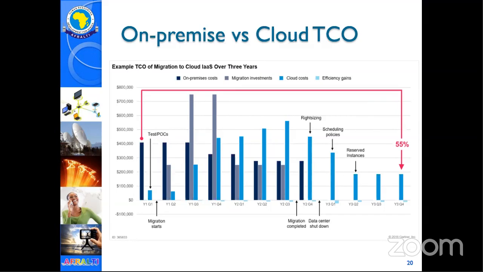Yeah. And this graph basically shows what happens. And the color code there is dark blue or black, depending on your screen, is on-premise costs. Then the grayish one is migration investments and cloud costs, and the efficiency gains, the light blue ones. So as you can see here, the total cost of ownership of moving to the cloud reduces by a factor, if you do it very well, of an average of 55%.